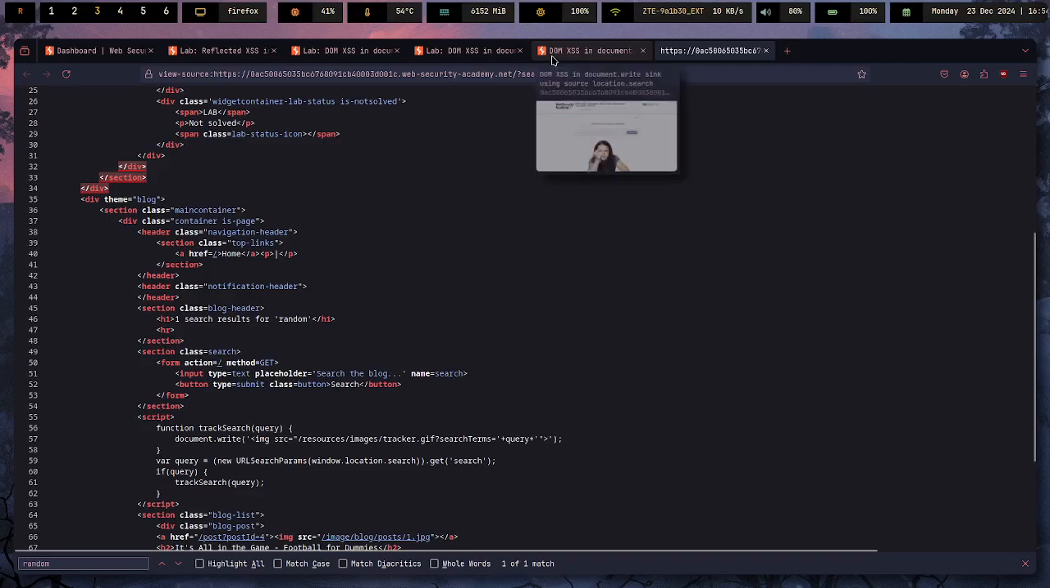Could you tell what document.write does here? Yeah, document.write essentially writes data onto the web page.